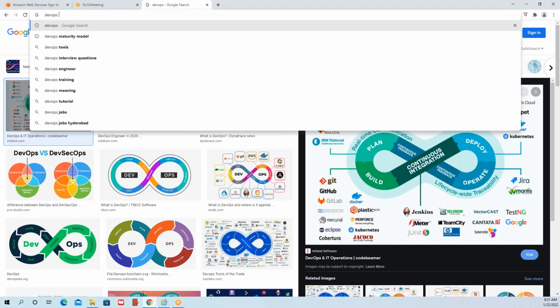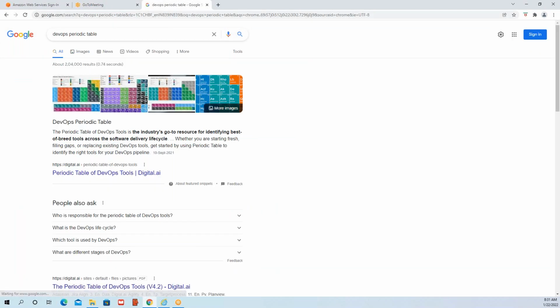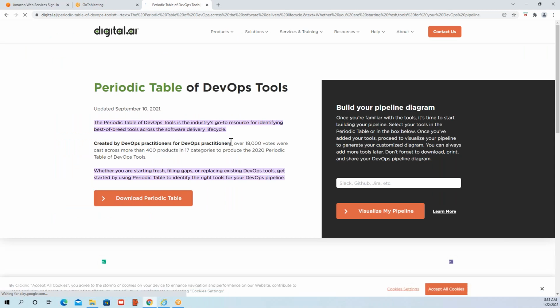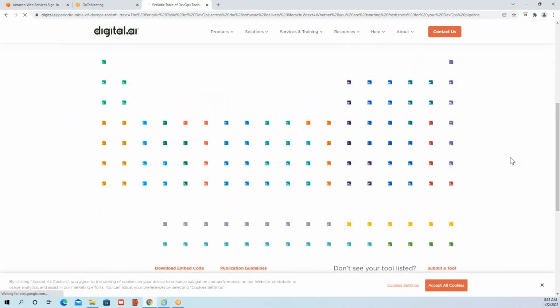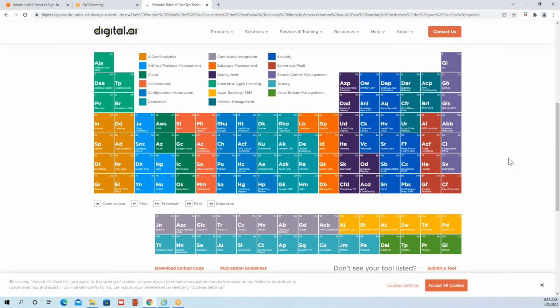From a coding perspective, I think the best way for all of you to understand the DevOps ecosystem is something called the DevOps periodic table. It was actually developed by someone called Xebia Labs, and then Digital.ai bought them later. If you have gone through chemistry in your academics, you understand the periodic table. This is the representation of all our DevOps tools in a periodic table. It's just a minimal set of tools, not a complete set, by the way. These are the tools that are available in the DevOps ecosystem.